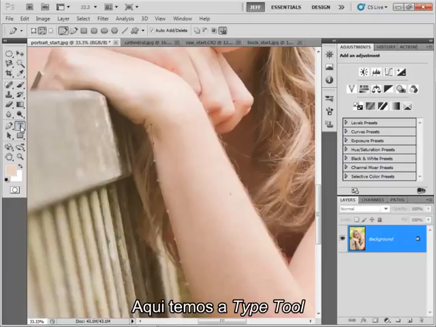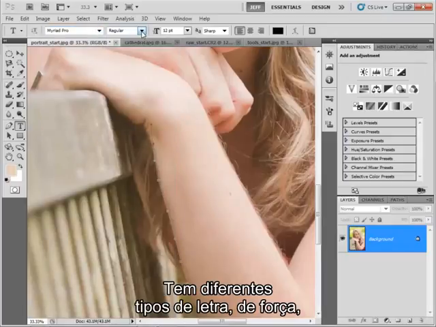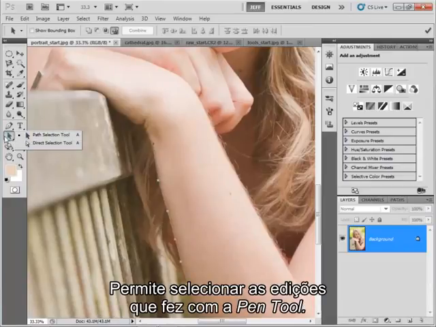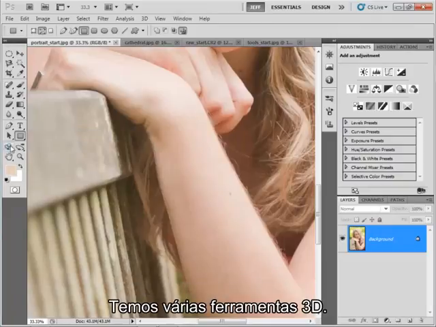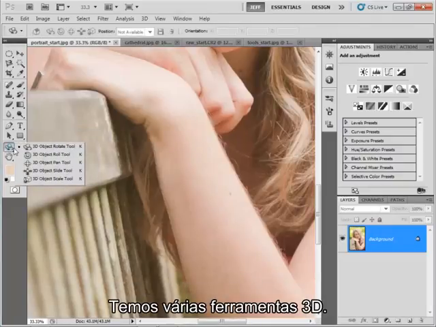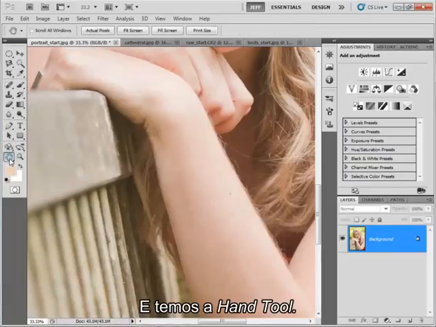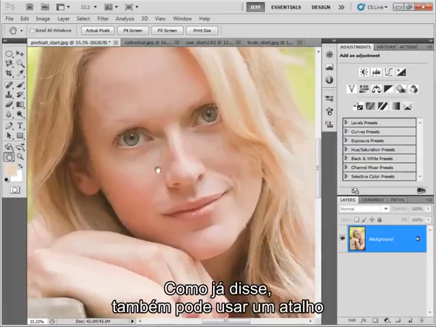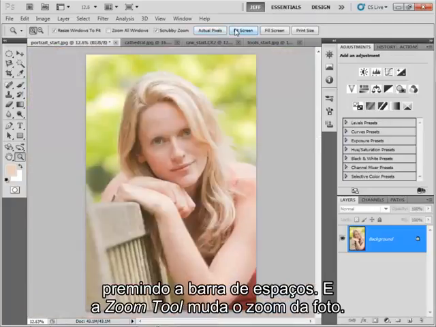Now over here we've got the Type Tool. The Type Tool allows you to set various options, obviously different fonts, different strengths, sizes and so on. Over here we've got a Path Selection tool, which allows you to select paths that we've created using the pen tool. And we've also got a Shape tool, which allows you to create various shapes. And we've got various 3D tools for creating 3D objects and for web use and so on. And we've got the Hand tool, which simply allows you to move around the image. As I said before, you can shortcut this by grabbing the spacebar, and of course you've got the Zoom tool, which allows you to zoom in and out.